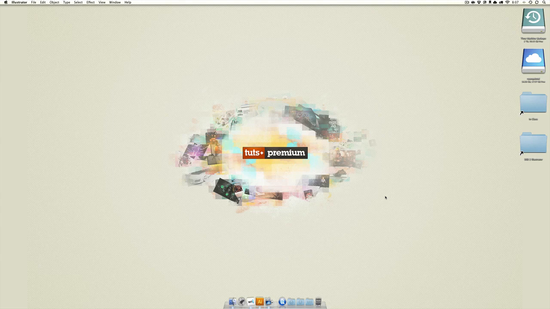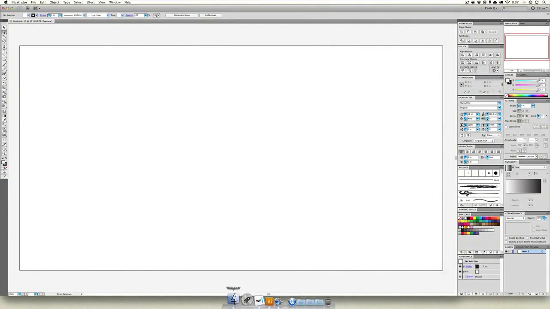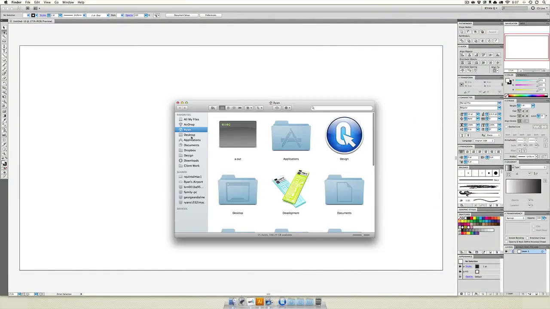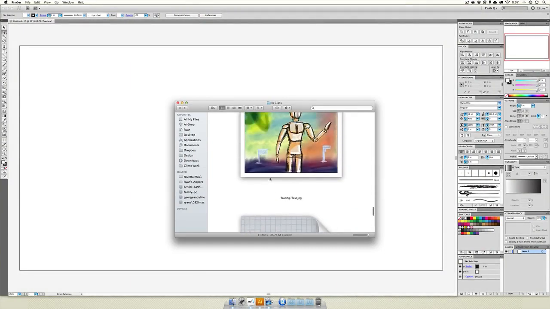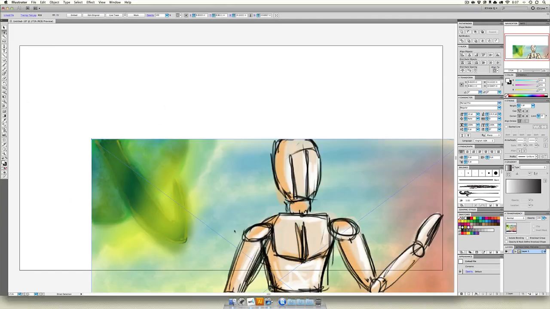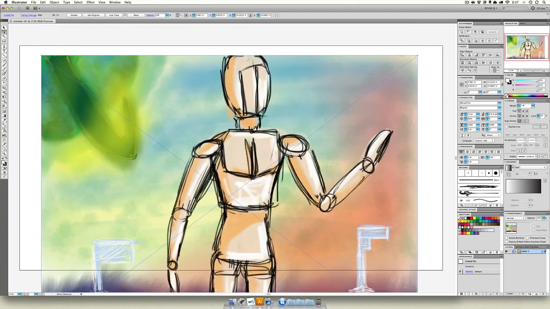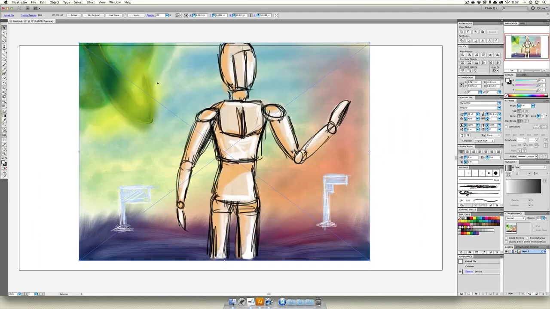Tracing is called live tracing inside of Illustrator. So let's open up Illustrator and we'll take a look here. The first thing that I'm going to do is open up my desktop, and inside our class files, we have tracingtest.jpg. Now this is a little image that I put together just fooling around with my iPad, and it's essentially a sketch, right? It's a sketch with colors, but it's a sketch.